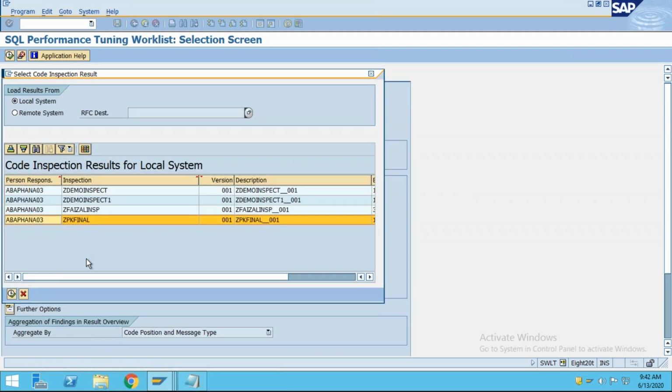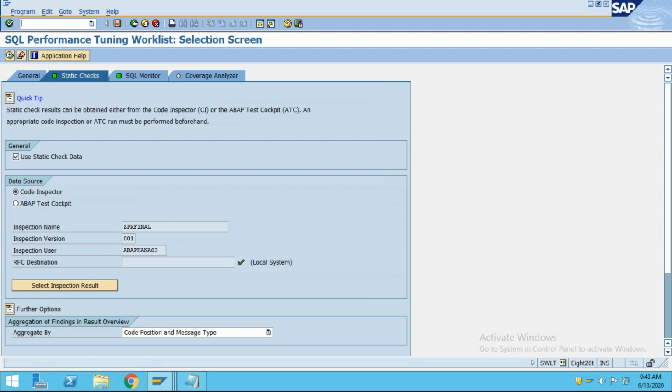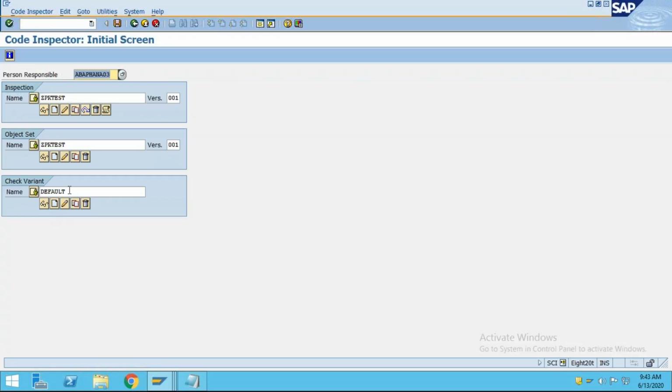Select inspection result. Here we have already performed some static checks in our last classes, right? How to perform the static check. We know that we go into the /o SCI transaction, and here, first, if a variant is necessary, we create the variant, then we create the object set, and based upon the object set we perform the inspection.